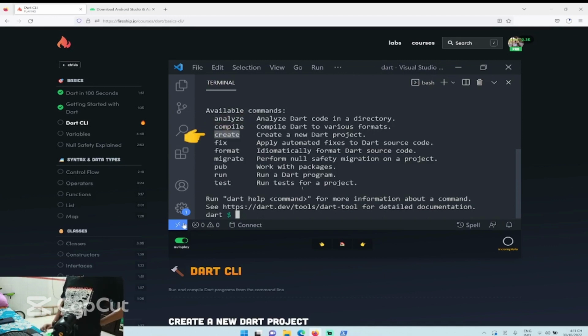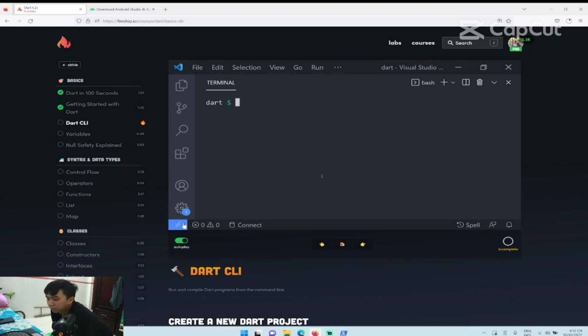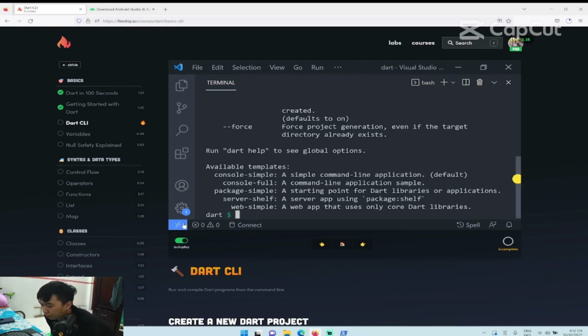The first command we'll want to focus on is create, because that will give us a context for a new Dart project. The create command comes with several templates built in. There's one for a server-side application, one for a command line tool, and a couple of others. Running dart create --help will give you more details about those templates.